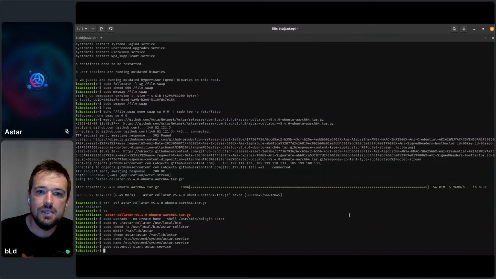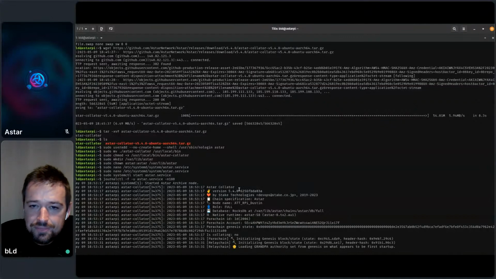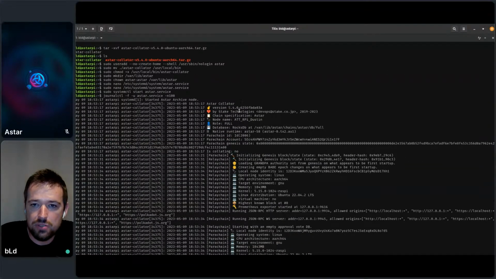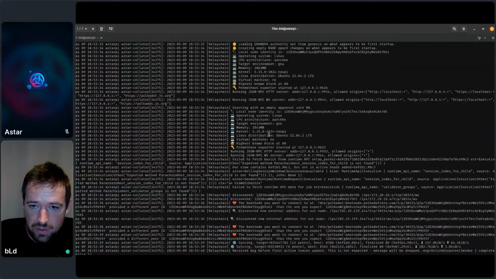Now let's look at what this little node tells us. So just copy paste from the cheat sheet once again, journalctl, and this will give you the log of the node on your Raspberry Pi. And here we go. So we are here on Astar version 5.4. You see the name that I just put here. It initialized the chain. It tells me a little more about my system here right now.